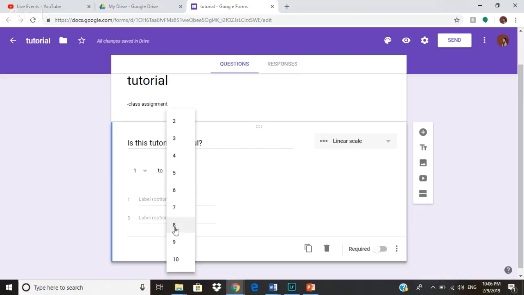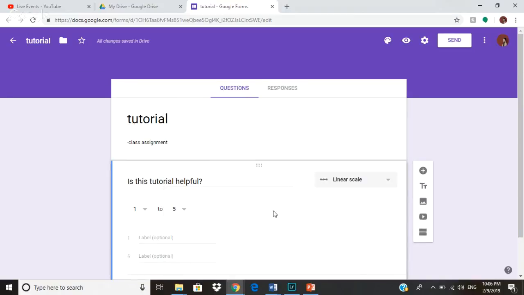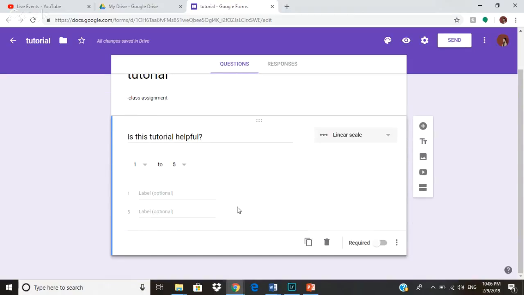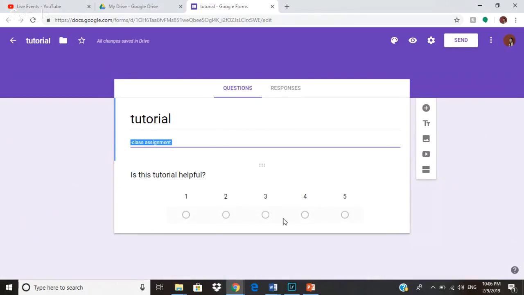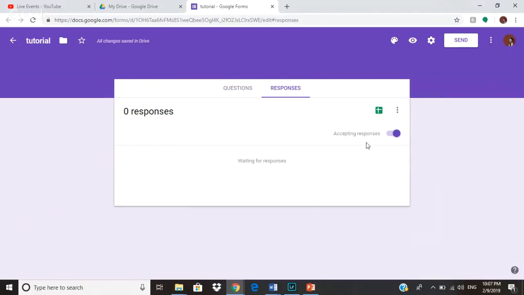You could choose numbers from 1 to 10. So we would say on a scale of 1 to 5, how helpful was this, and you would then click which number, 1 being not helpful at all, 5 being very helpful. The person who sent this questionnaire out would go in and see the results by clicking on the responses, and that tells you how many people responded, and then it would tell you what the response was.